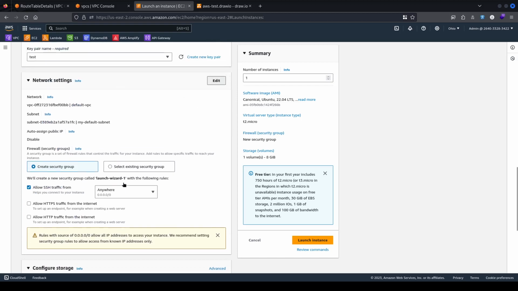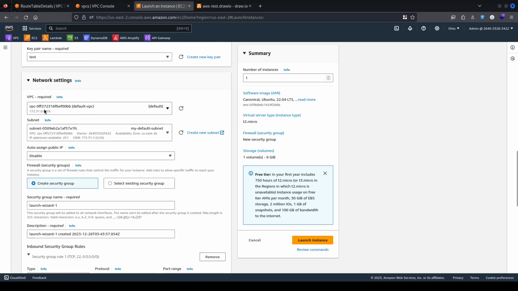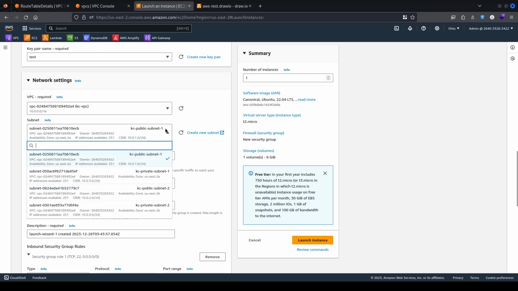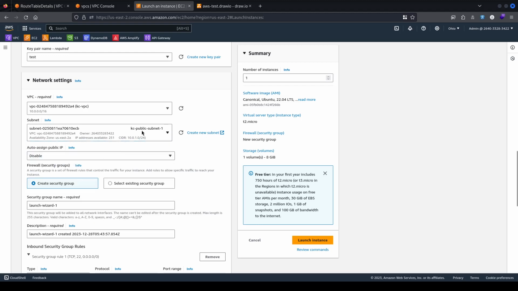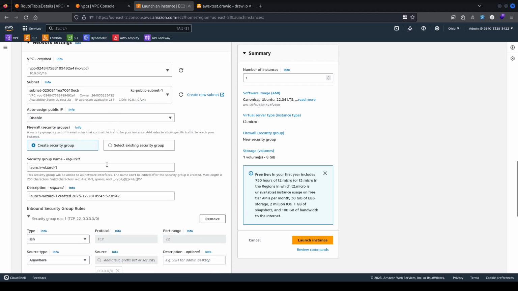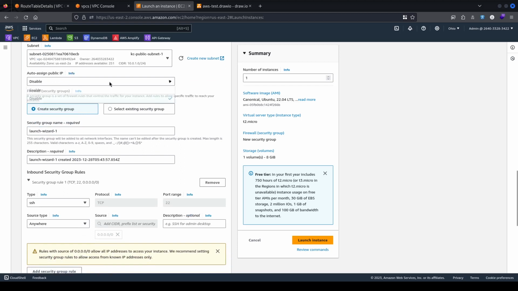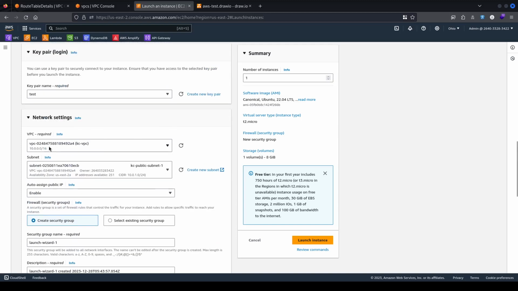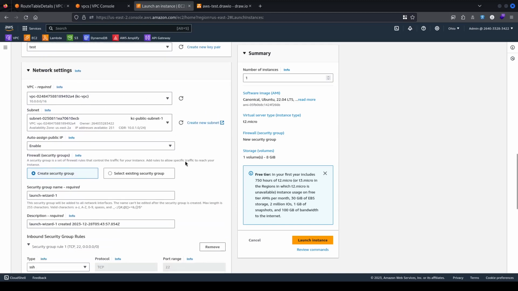Then network settings. Okay, we will edit these network settings. The VPC will not be the default VPC. We will create our EC2 instance inside our custom VPC, KC VPC. Then the subnet will be KC public subnet 1. Then auto-assign public IP: yes, we need a public IP for the EC2 instance, because we have to connect to this instance.